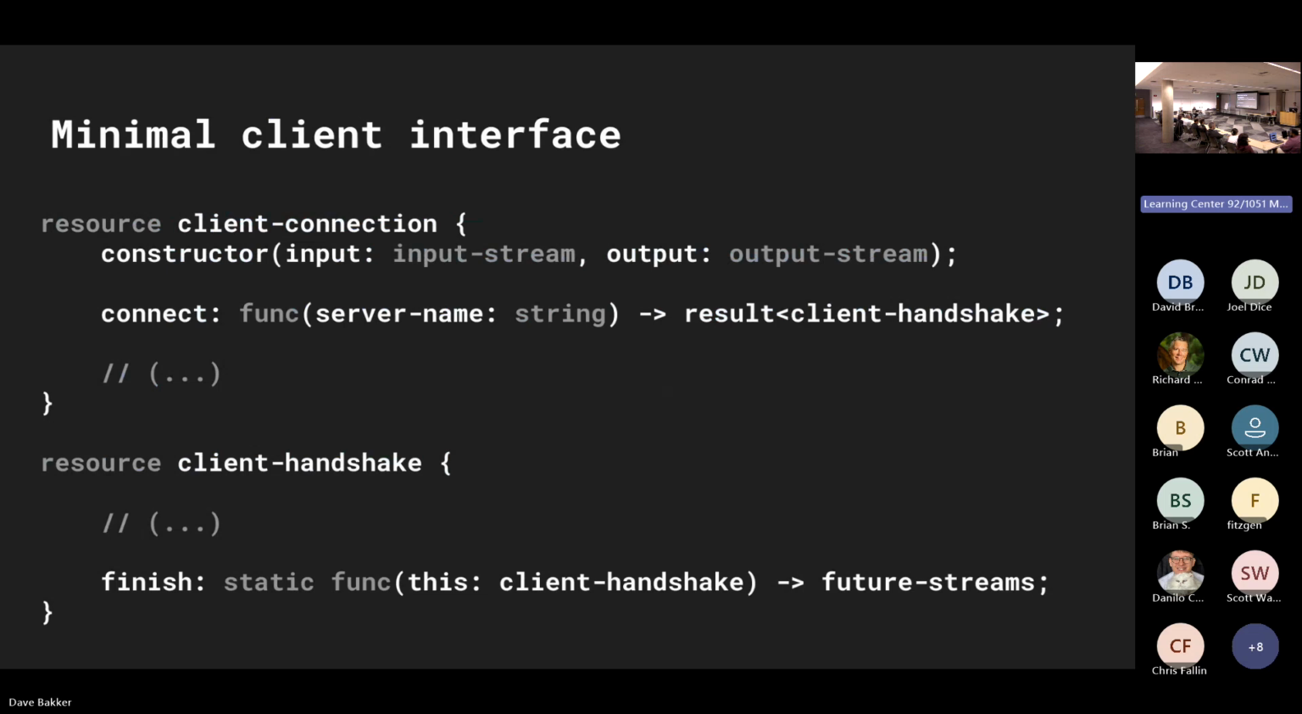Then you'd call connect with a server name, and you get back a client handshake resource. The handshake resource has a lot of options, which I'm not going to show here. But the most important one is finish, which just runs through the remainder of the handshake and then returns a future of the new decrypted streams.